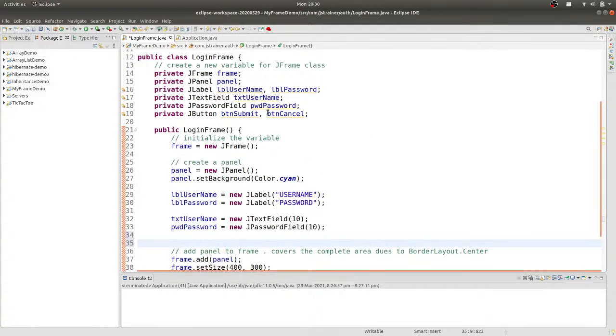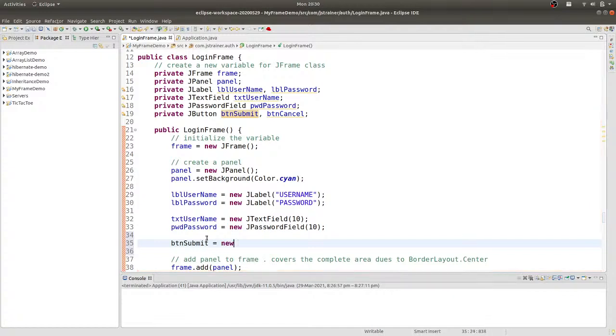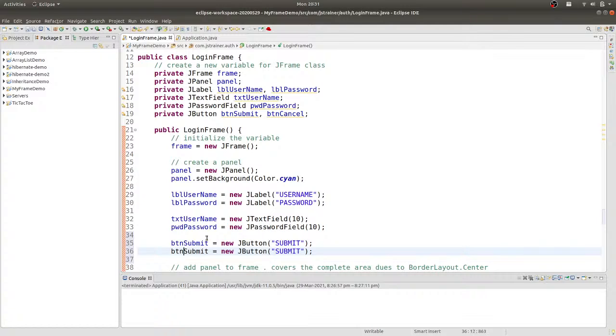Okay. So next I'll go for the button submit and button cancel. We have to initialize our button. So JButton, I'll initialize and pass a text to it. This text would be visible on your button, right? So this is like submit button, and similarly I'll have a button cancel, right? So we have a cancel variable. Button cancel variable is equal to new JButton. I'll put a cancel text on it.